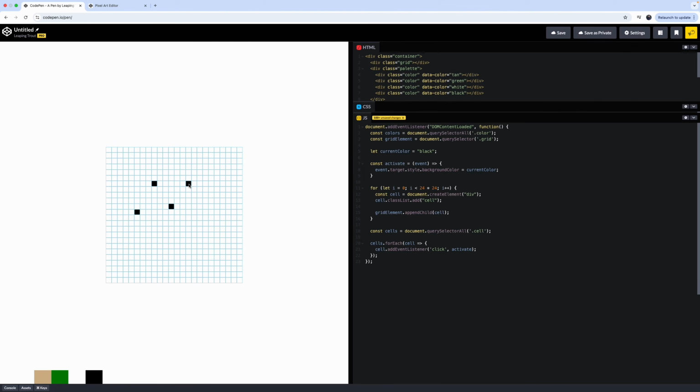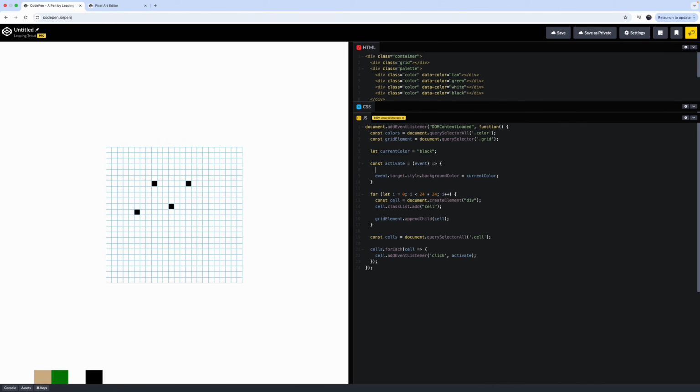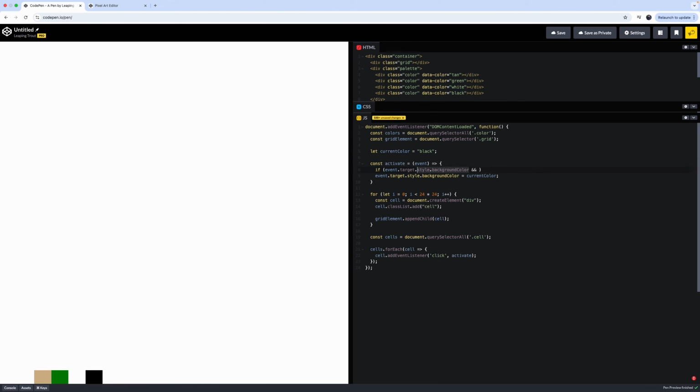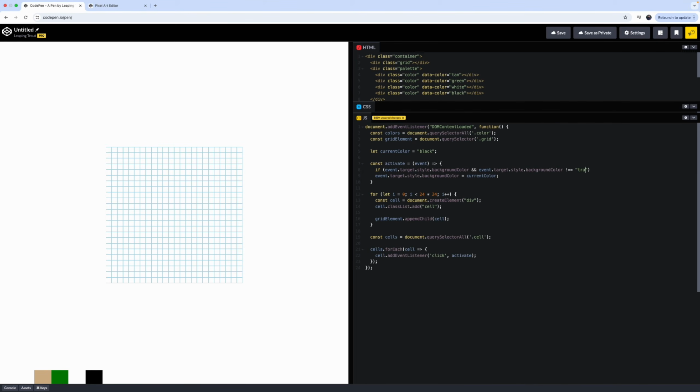And now let's say if I click it again, like I showed in the demo, it should turn back to transparent, but that's not happening. So we need to go ahead and write the functionality for that. So let's say if event.target.style.backgroundColor, so like there's already been a color assigned to it, and the background color, so let's say if it exists and the background color does not equal transparent.